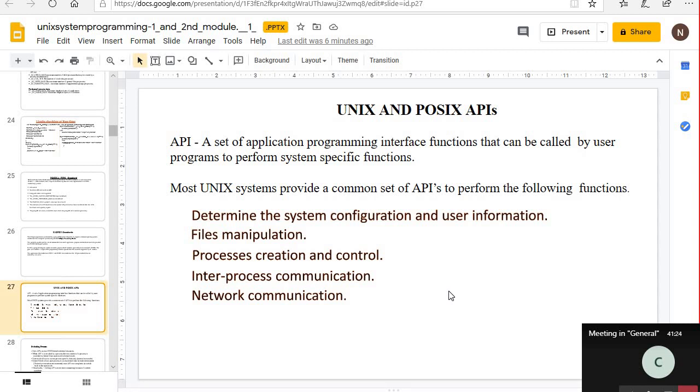Okay, so Unix supports a lot of APIs. The APIs can be categorized as: a set of APIs to determine system configuration and user information; a certain set of APIs to manipulate files; a set of APIs to create and control processes; and some set of APIs for inter-process communication, and even for network communication.